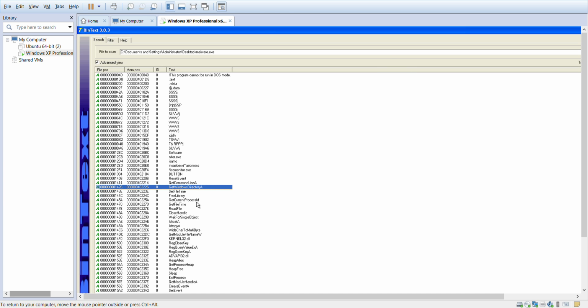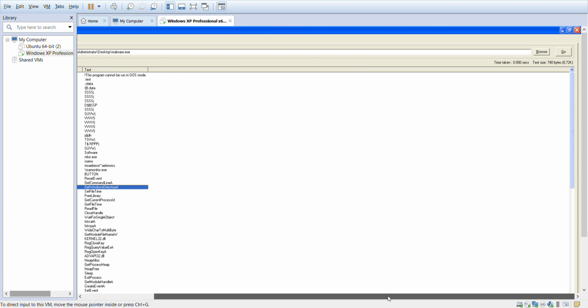So yeah, this is the end of basic static analysis. Basically, now we have a better idea of the functions inside the malware itself, the imported API functions, the imported DLLs, the purpose of the DLLs being inside the malware itself, the hash value, checksum value, etc.